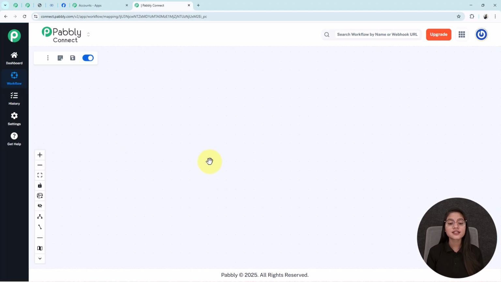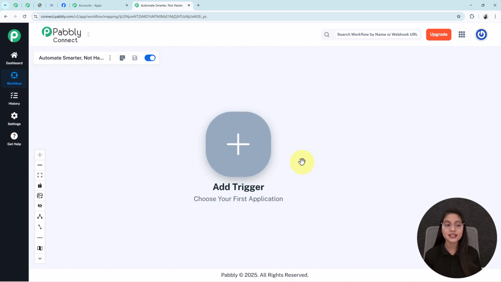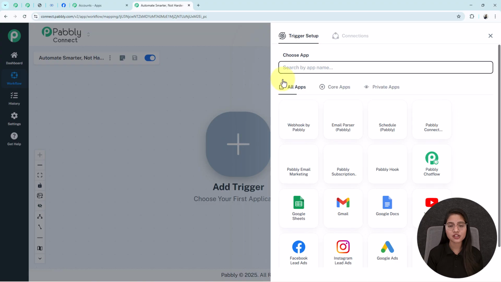Now, this is the most important step of doing any automation, named as trigger. Trigger says when this happens. This is the first step you have to select for creating your workflow. So in this tutorial, I am going to take my trigger application as Facebook leads ads. That's why I will simply click on this plus option.